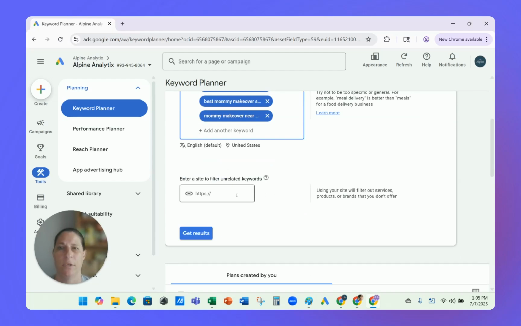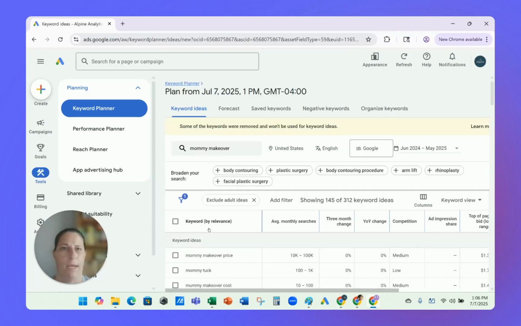You can also enter a site here if you want to filter out unrelated keywords. It'll help filter out brands or products or services that you don't offer. Sometimes this is good, but I like to start without adding that as a filter.